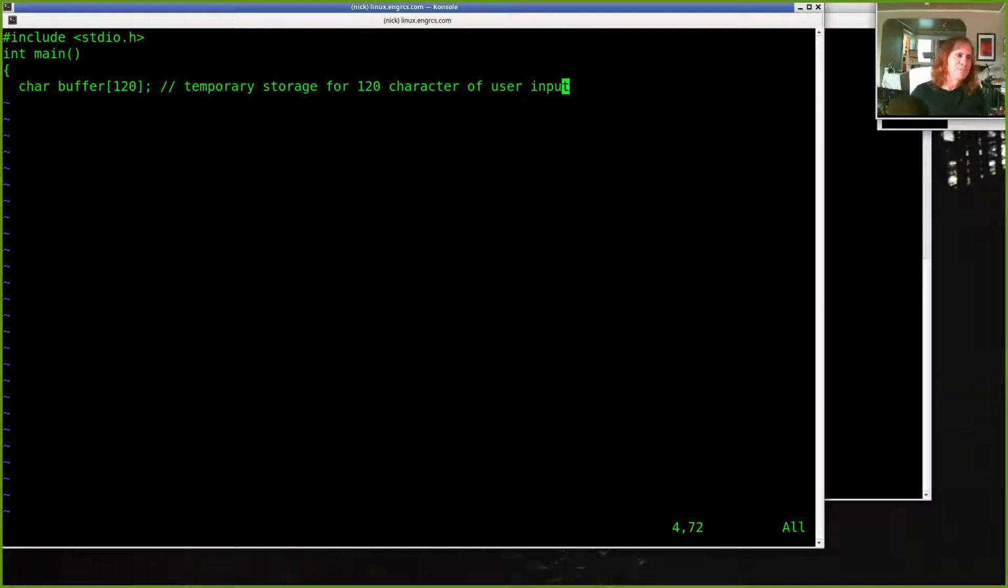Memory is cheap. So 120 characters, not a problem. Now, if they don't type in 120 characters, it's just extra space. But don't make this a small number like 3 or 4. I would make this at least 20 or 30 characters.